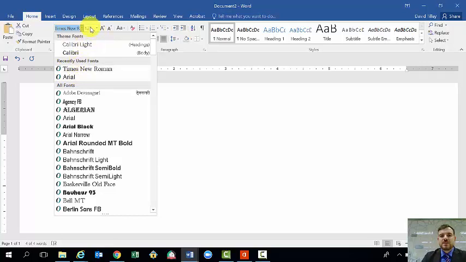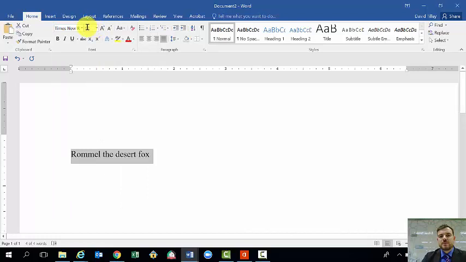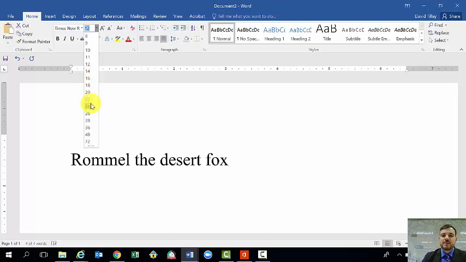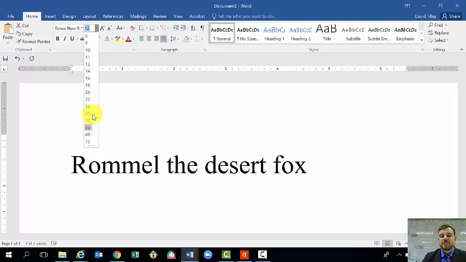So let's move on. As you can see here, we have a number 12. So what's 12? Yep, 12 is actually going to be the font size. As you can see, 12, 14, 16, 18, and then 20. It gets bigger and bigger, so it goes up in increments of 2.